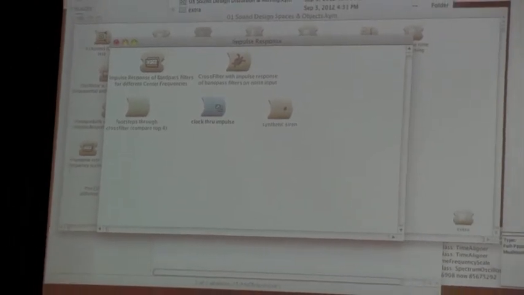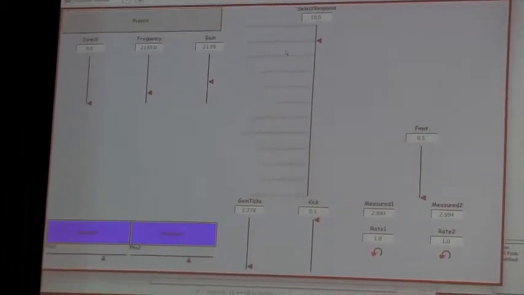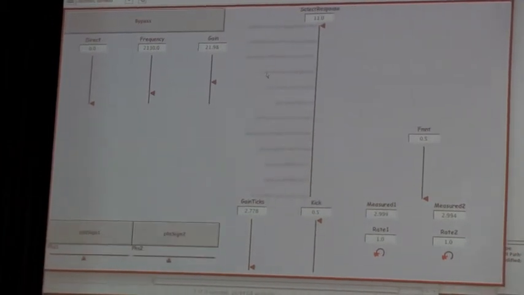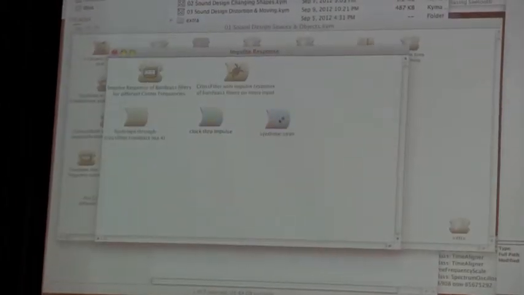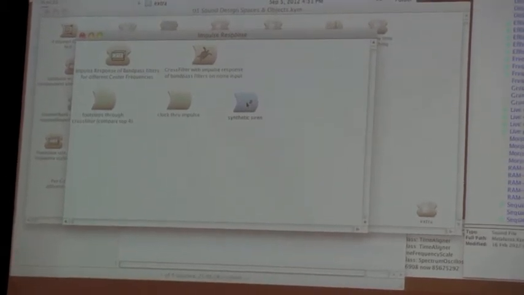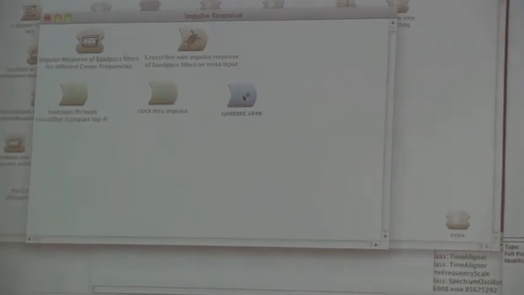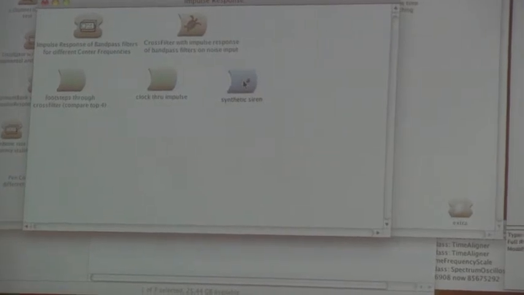Well, so this is a clock, same idea of a tick-tocking. And the same works, it doesn't have to be an impulse necessarily. It can be just anything that changes. This is a synthetic siren sound that I made, and I am sending it through the cross filter with a response of an outdoor response echoing off the buildings.